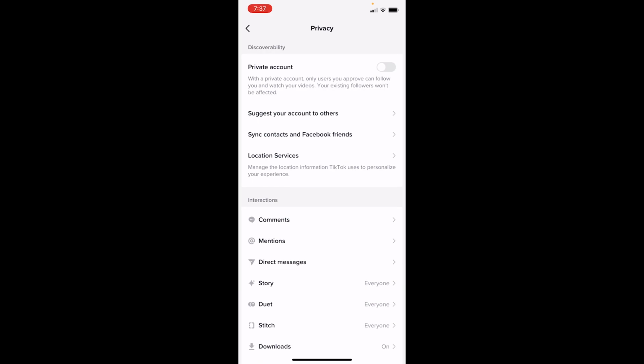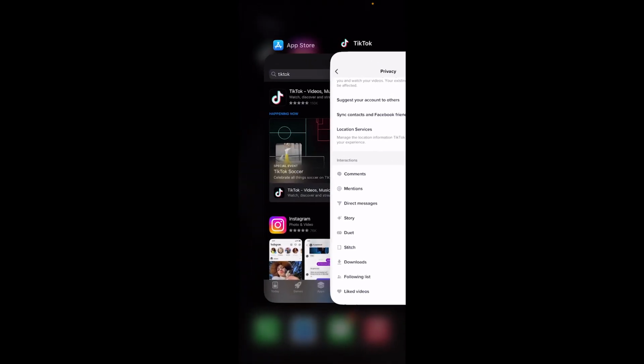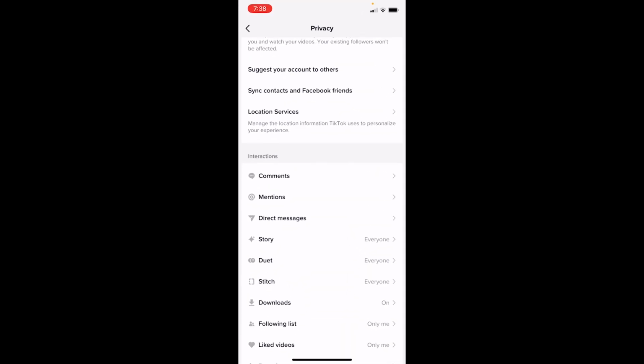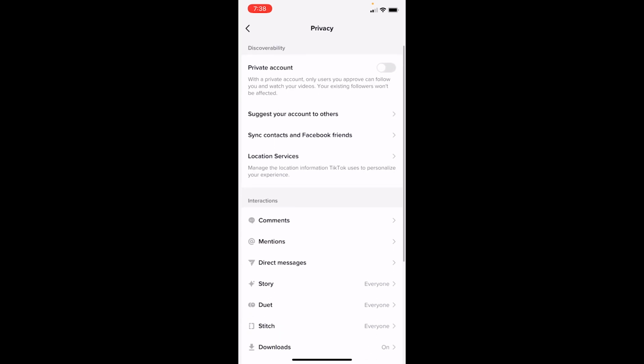In that case, it could be your slow internet. If my internet is slow and I change all these things over here and close my TikTok and reopen it again, then basically nothing is going to be saved because I was never connected to the TikTok server. So make sure to check your internet, and if your internet is fine and you have re-downloaded your TikTok or updated your TikTok, then it should be fixed.